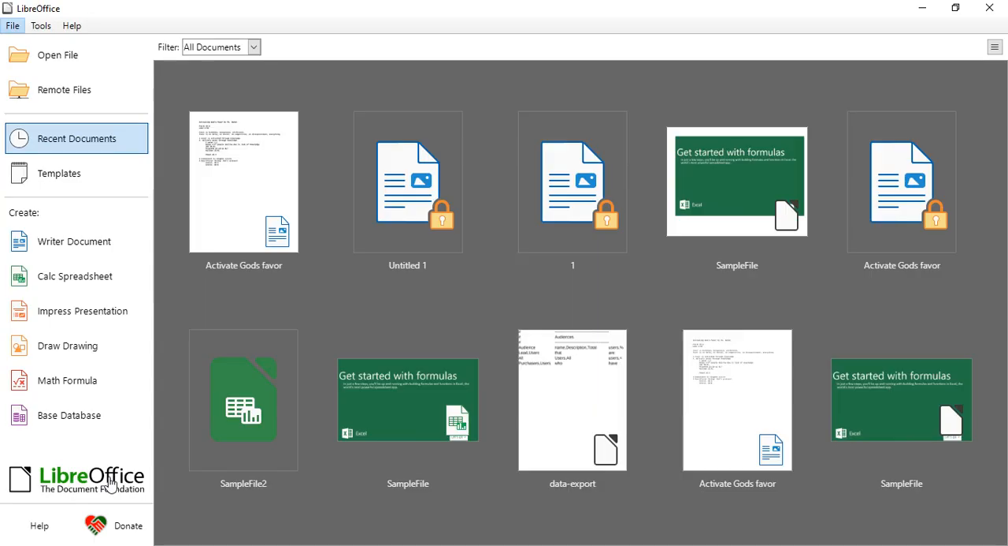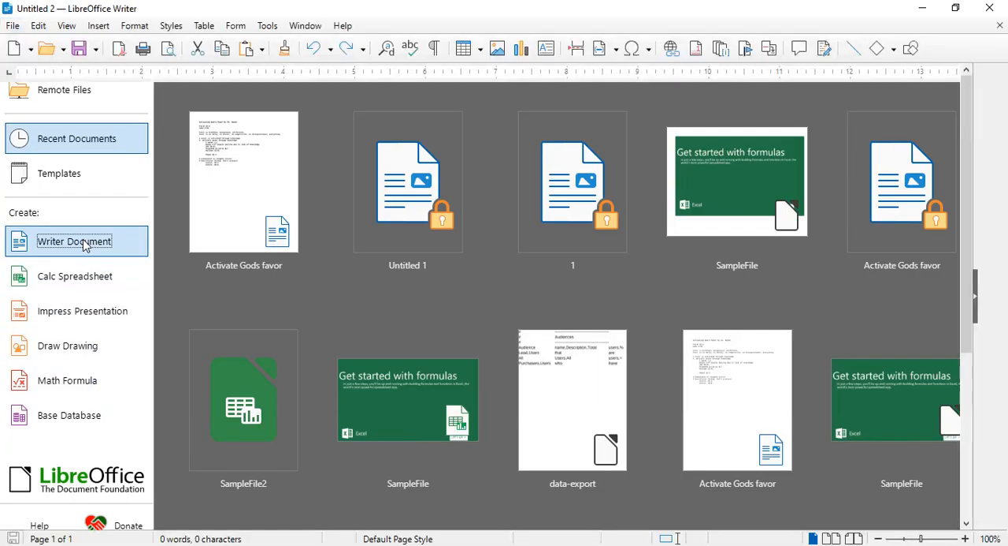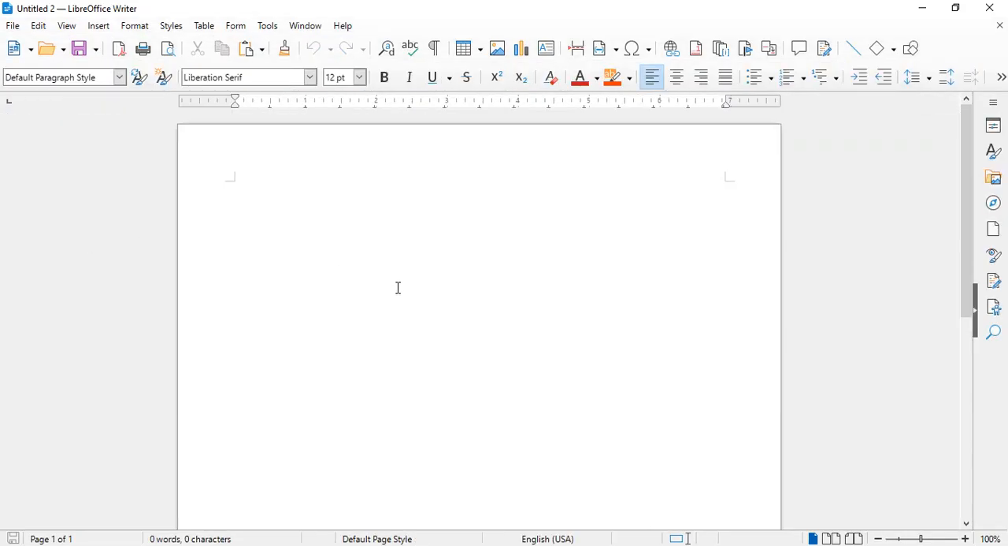Once LibreOffice is open, the next step is to click on Writer Document. LibreOffice Writer is essentially the word processing component of the suite, and it's where you'll find the options to manage and edit your macros. By opening a Writer document, you're setting the stage to access the tools you need.